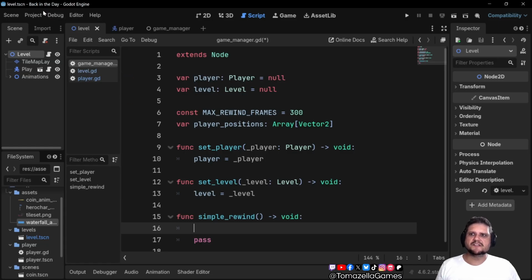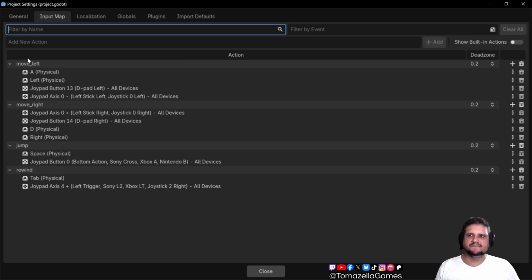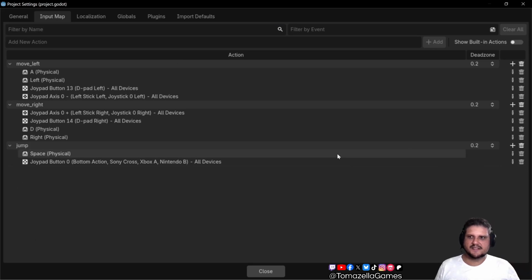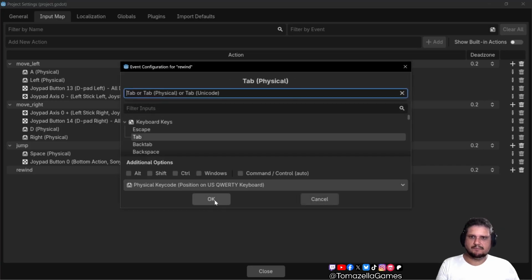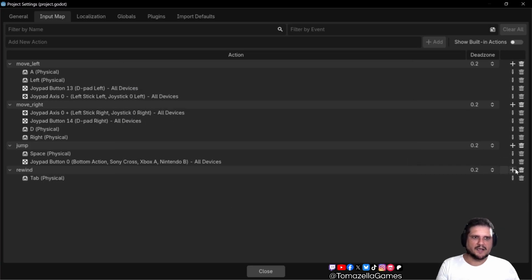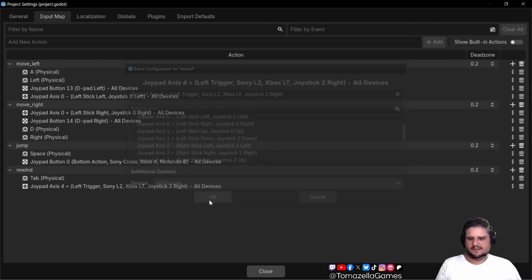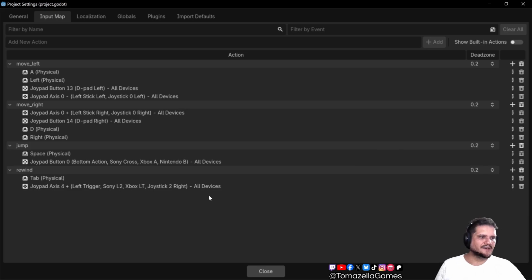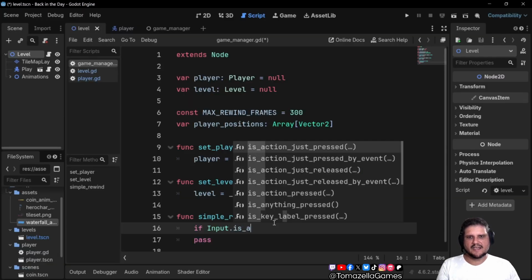So let's go first to our project settings, input map, and add a new one. I actually already have it, but let's say I didn't. So let's add another one, rewind, add that. Let's add some keys. I want the tab button, and on my gamepad, I want the L trigger.